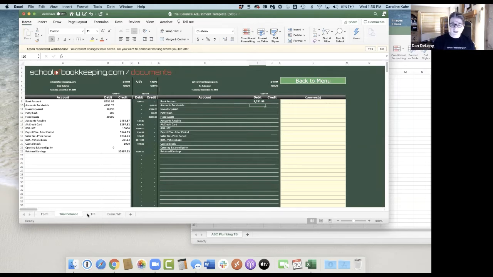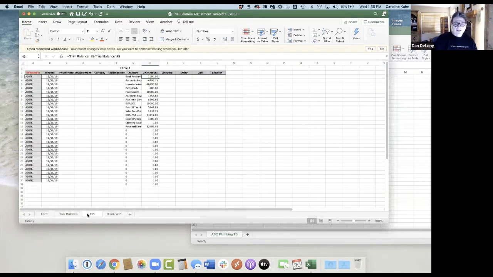So what this template does, Carrie, if you want to bring up the TPI tab, is we've created a template or an output for a journal entry to import through Transaction Pro Importer. So all you would need to do is basically find the balance of the account that you want it to match to, enter that in on the trial balance tab, and then the Excel template is going to do the math for you.